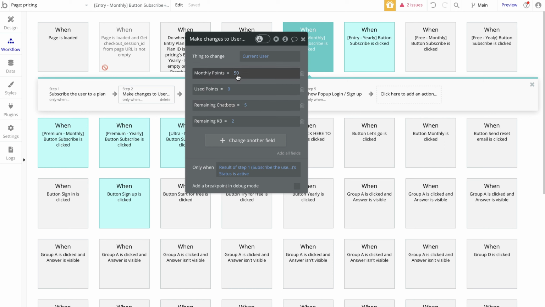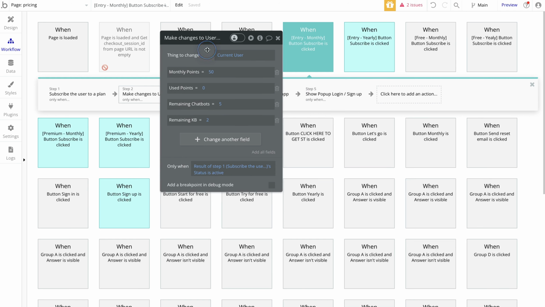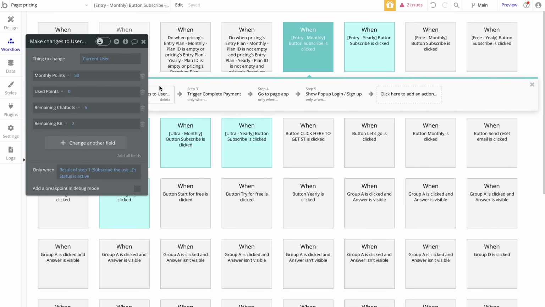Now, second is for the user points. There are monthly points available. These are chat points or chat credits. So there are 50 in this case that I'm giving to any entry-level user. And then the used points are 0, so they will keep adding as they chat with any of the documents. And in my case, I have given the chatbot credits as 5 for the entry user, and knowledge base credits are 2. You can modify this as needed or as you decide for your app.